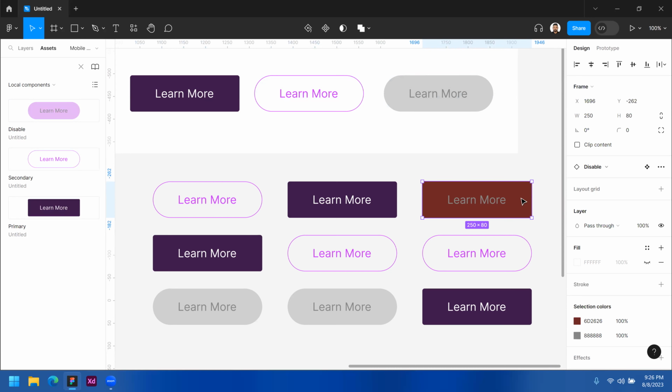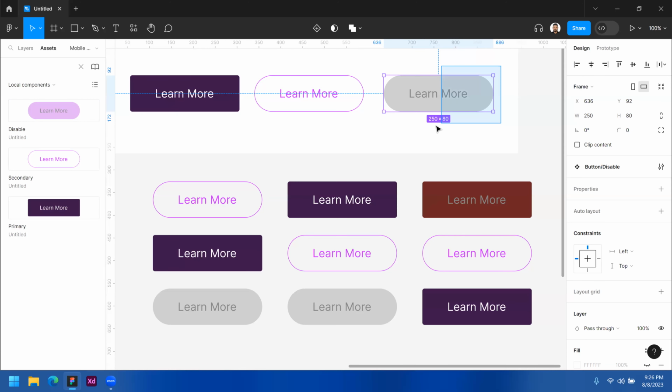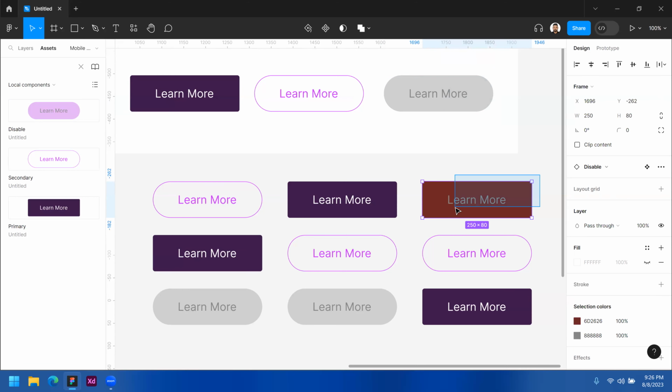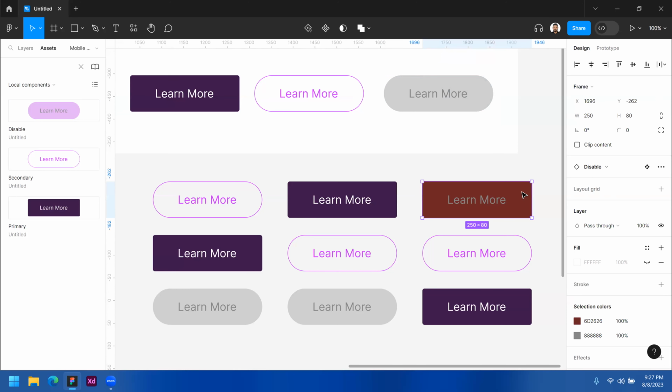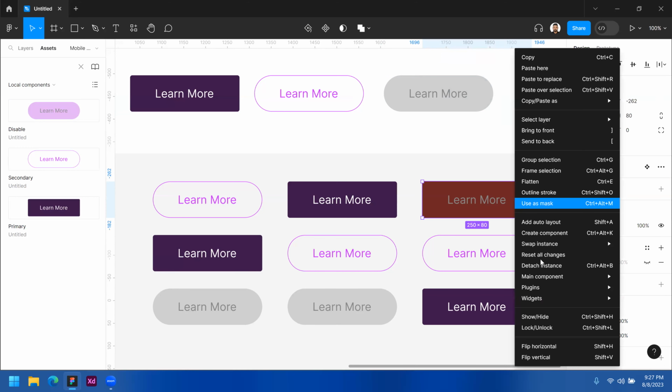Now, see, here I changed the instance, and what I want is for it to be the same as the main component, the first Learn More. I want this instance component to be the same as the main component. So what I can do is right click and choose reset all changes. I can simply click here, or I can click on this icon also.